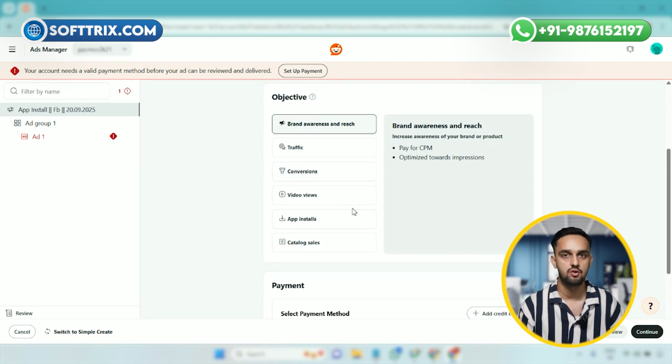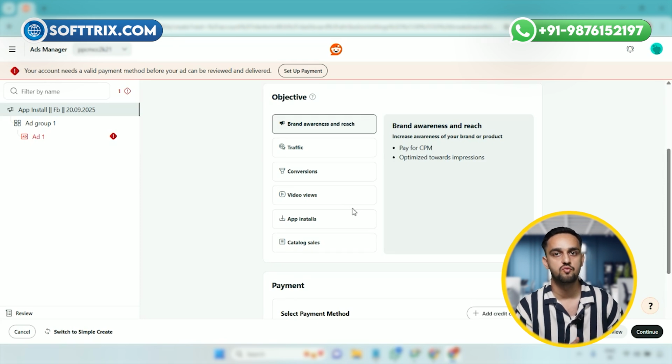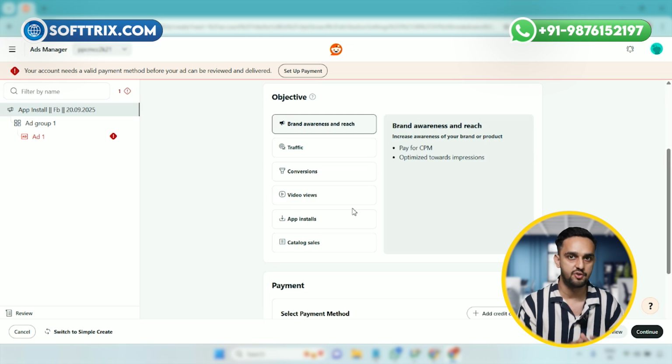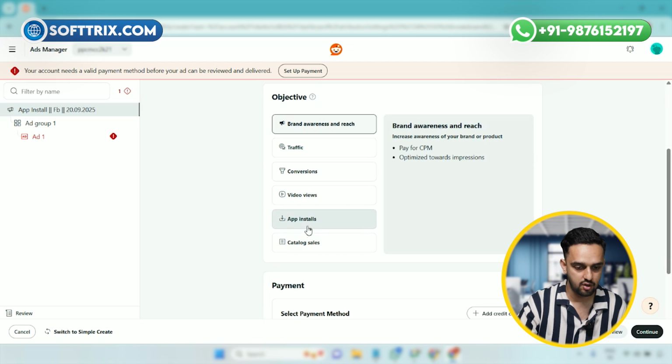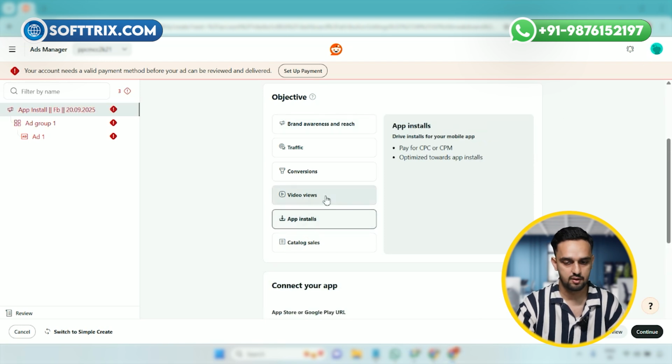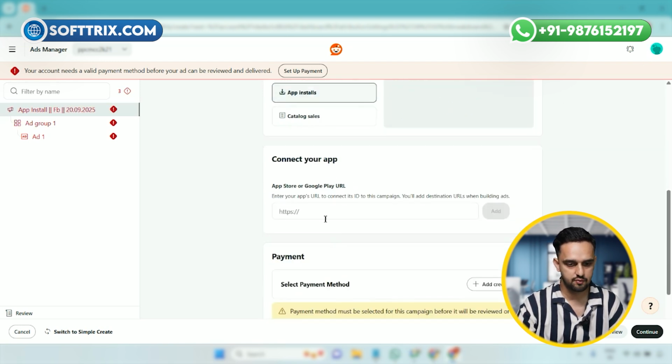Objectives will define your audience or algorithm, like what kind of audience you want for your campaign. So please make sure you choose the exact objective which you want from the campaign. So the thing is, there are 6 different objectives here, like brand awareness, traffic, conversion, video views, app install, and catalog sales. So each objective has its different work. As we need to create an app install campaign, I will choose the 5th one, and that is app install, and I have chosen the objective here.